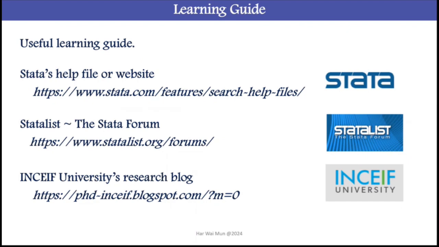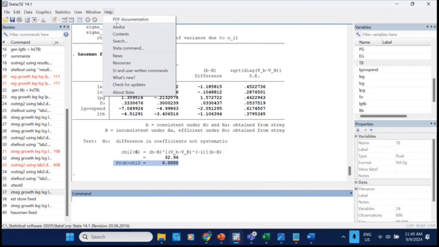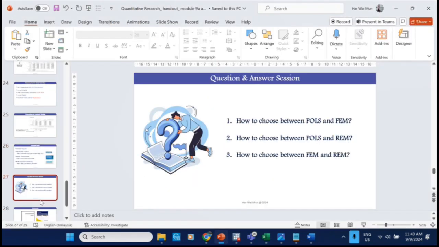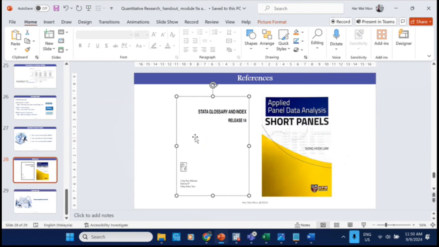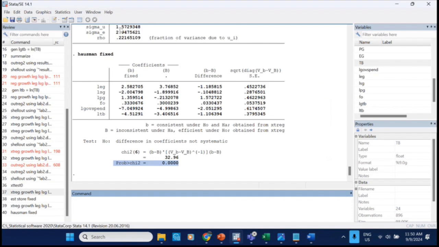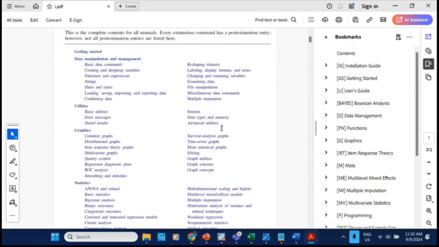You just enter. Then maybe I can show you Stata here. Okay, you see here, the Help. You click this one and it will give you this book, the whole thing. You can read it offline. I usually go to the PDF documentation and download everything. You see, you download everything.